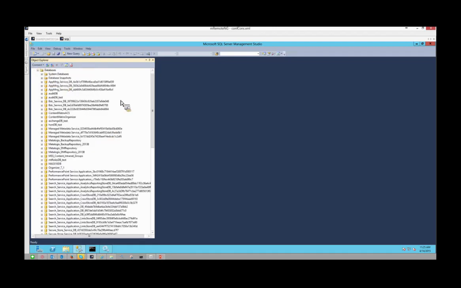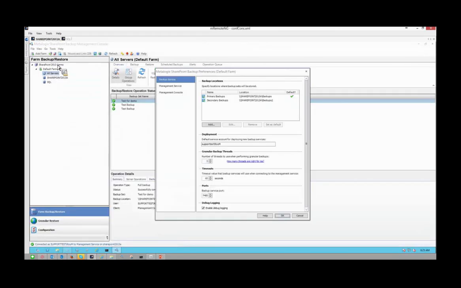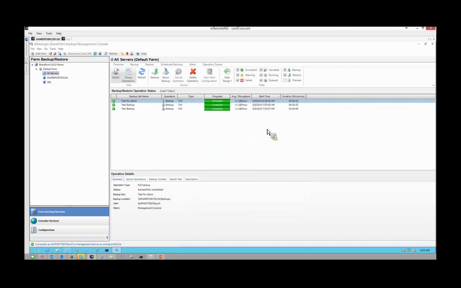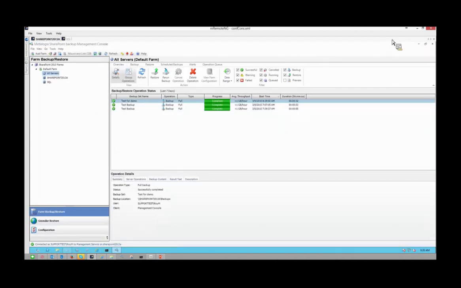So if I go to databases, I should see in here a database called Metalogix Backup Repository. Now I've got a couple in here because I've got a couple of different environments and farms that I'm working with. But this is the one that's associated with this SharePoint 2013A installation, as indicated in preferences. Right? So there's the UI, there's the database, the management service.